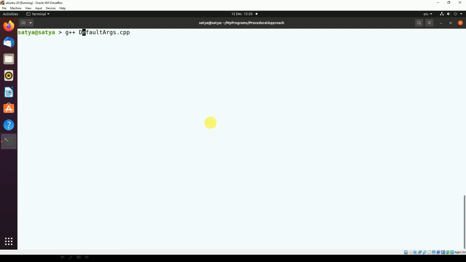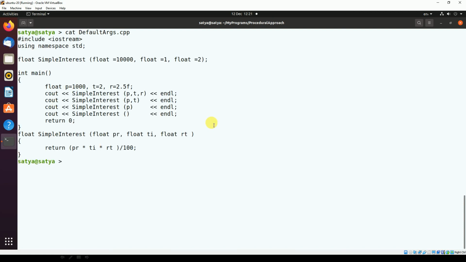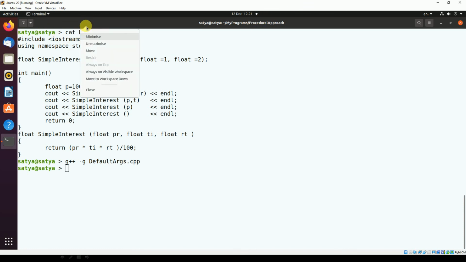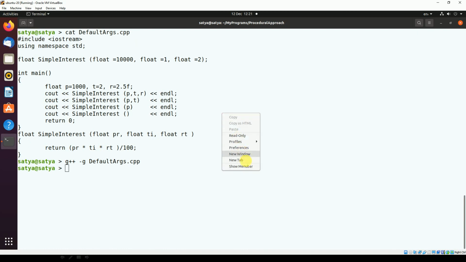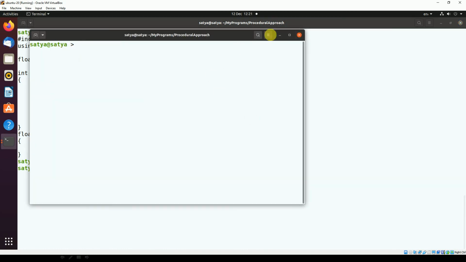G++. So what I will do is I will just display the content of what is there. Okay, so now what I'm doing is debugging. We'll see what value it is taking. So first one, GDB a.out. Okay, so breakpoint. What we'll do is we'll open another terminal, a new window.